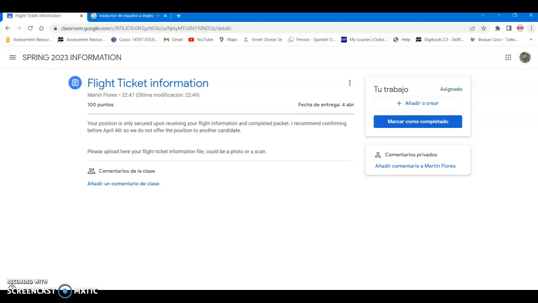In the flight ticket information assignment, please upload here your flight ticket file. Could be a photo or a scan. Remember that your position is only secure upon receiving your flight information and completed packet.